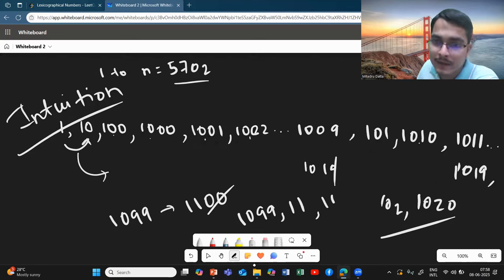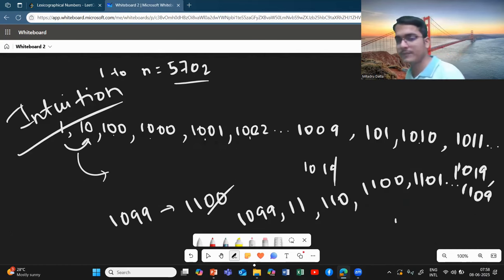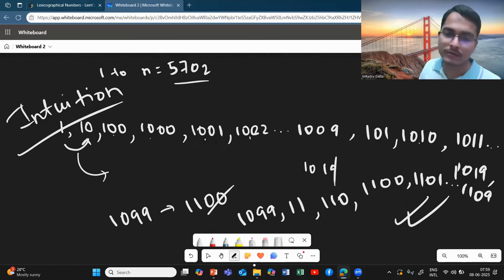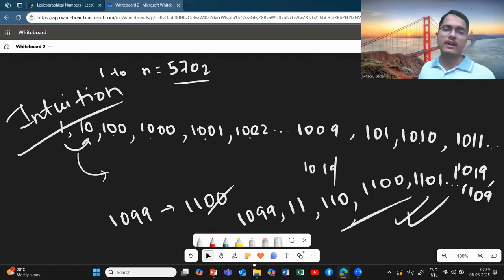And then again, the next number will be 110, then the next number will be 1101, and so on till 1109. You understood this, right? I think you got it. This concept needs to be taken care of so that you understand it. This is the main intuition behind it. So after 1099 only there will be 11 coming.